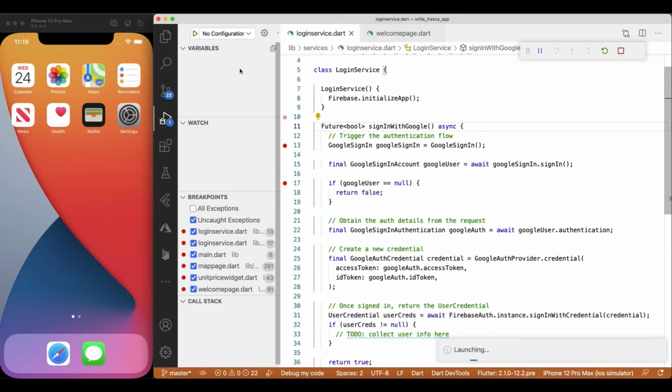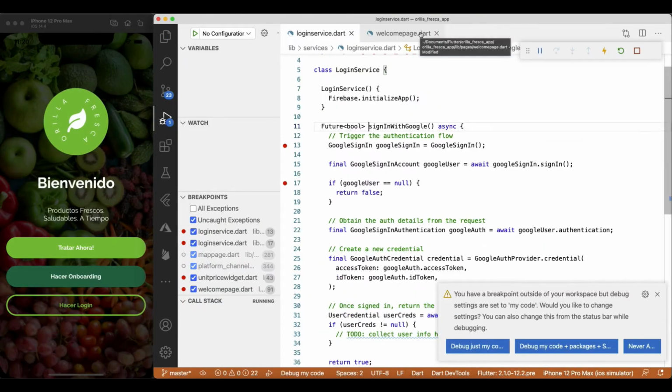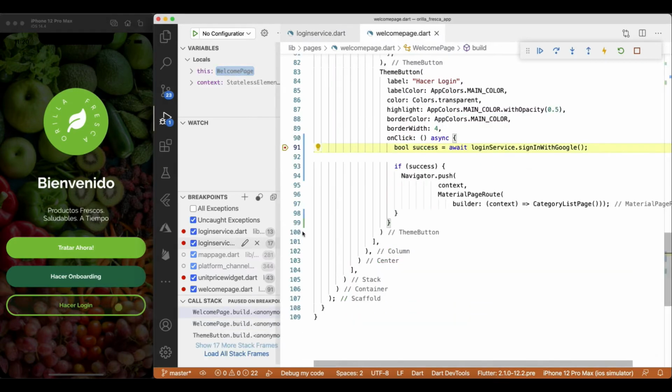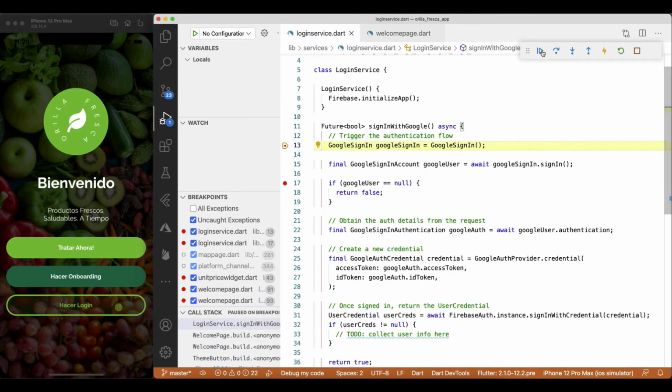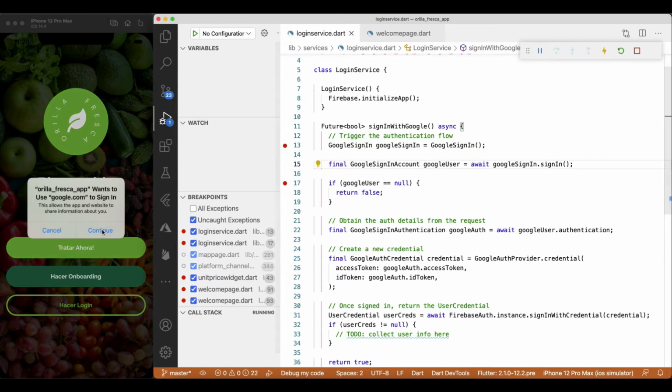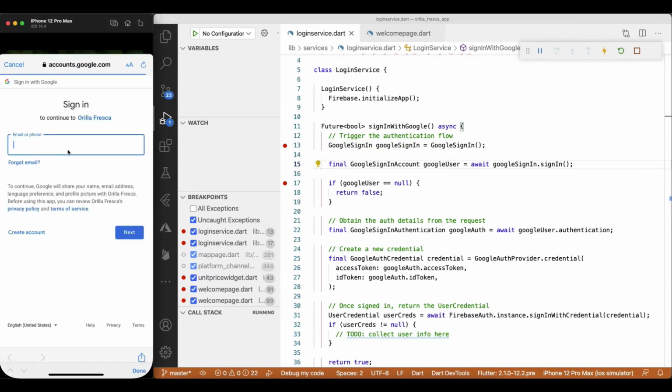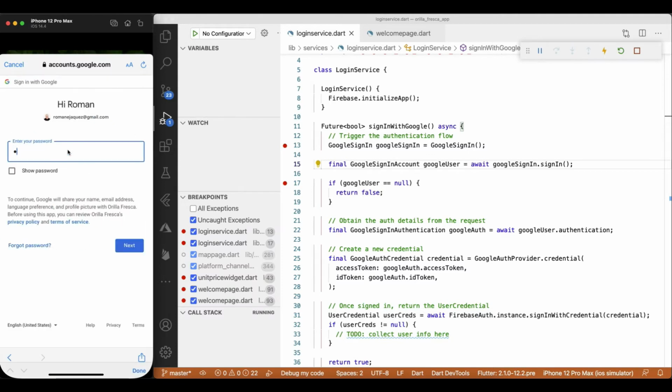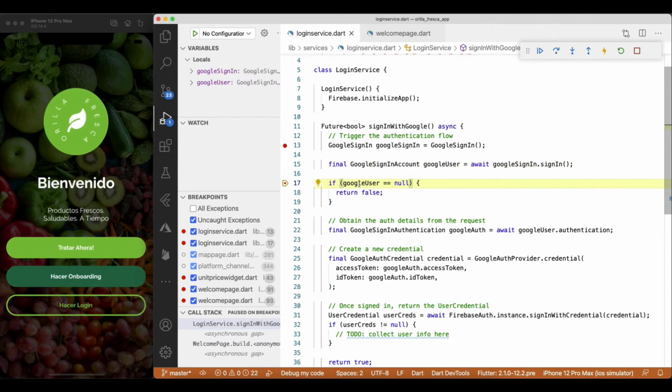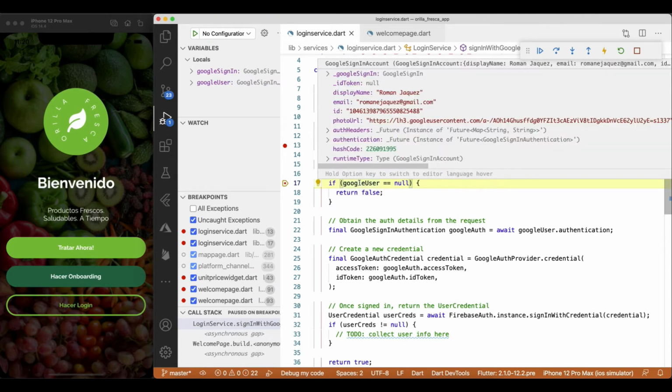Hit run and debug. Hit the login button. Once you hit the GoogleSignInAccount instance, you should be able to get an embedded pop-up window that takes you to the Google authentication page. Provide valid Google account credentials and sign in. The method comes back, and if you hover over the GoogleSignInAccount, you see that you get the values associated with this logged-in user, such as display name, email, and photo URL. Now let's do it legit.